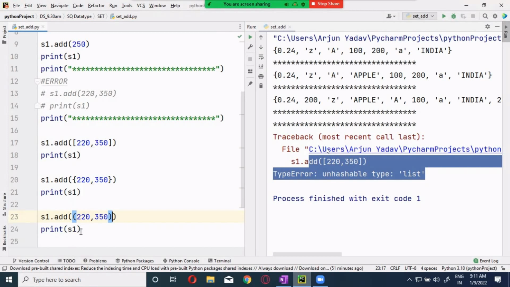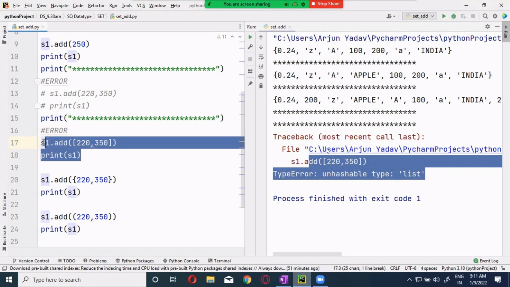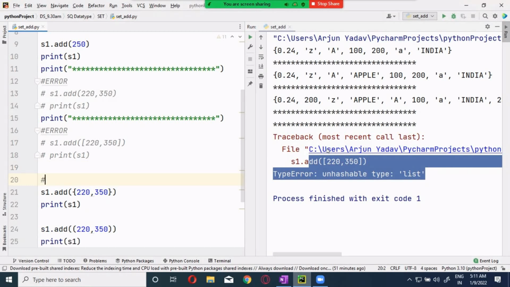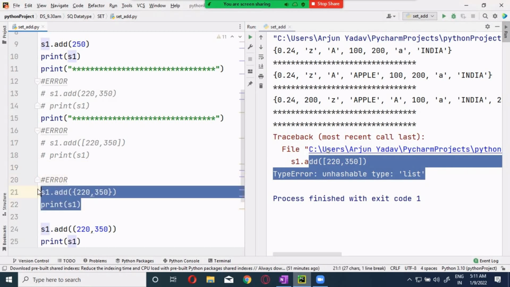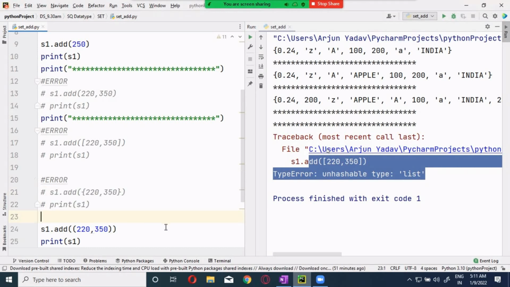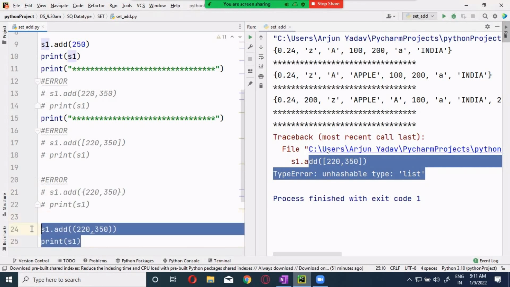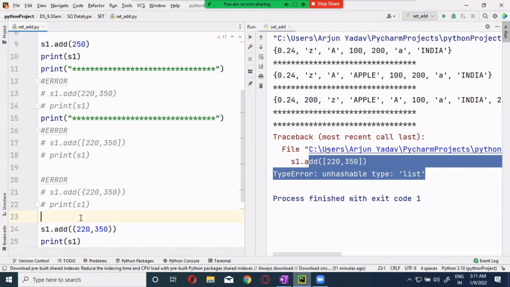Now, these are errors. First one is error. I'm putting down, this is also error. Okay, this one is error. I'm commenting this. This one is error. Error, because they are unhashable. Sorry, this is hashable type. This is perfect. Not error. This one is not error. Acceptable.